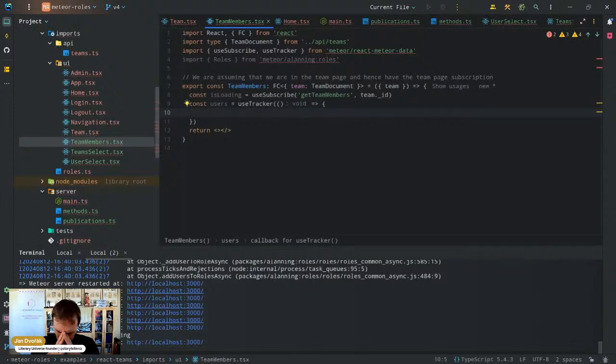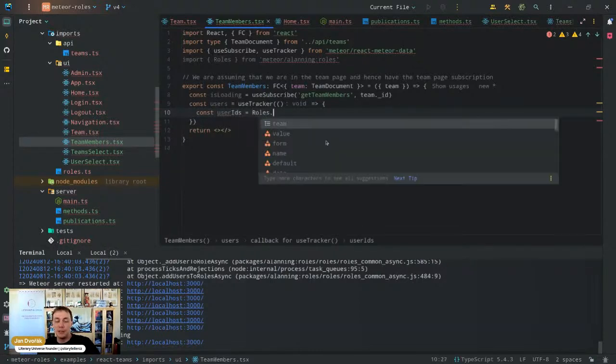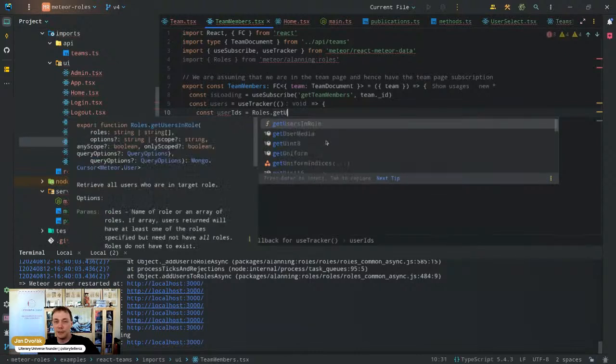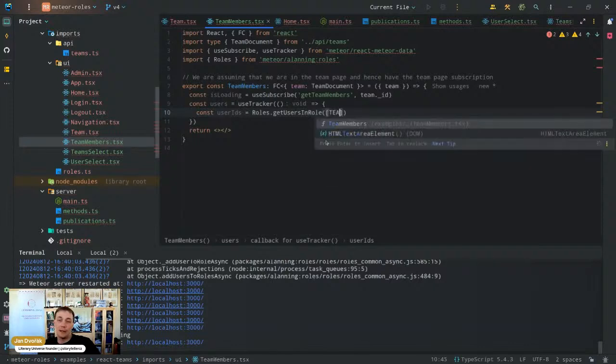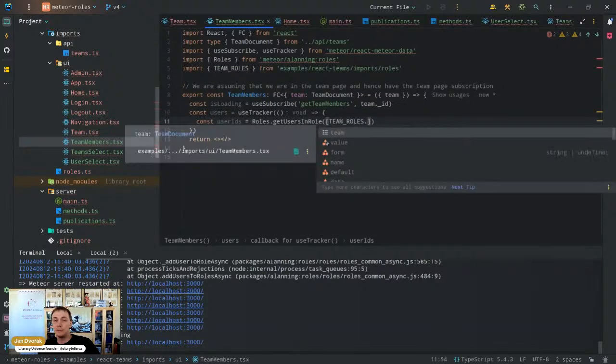Now then, what we want here is user. You want the end list of the users. We could potentially split this into use find and use tracker, but let's do user IDs, roles.get users in role. And now we have the team roles.